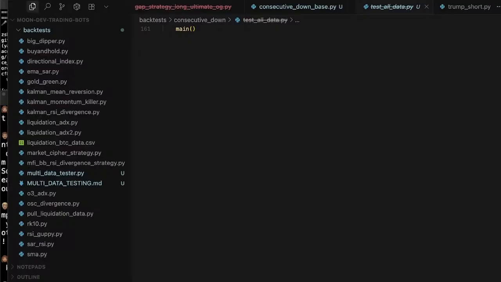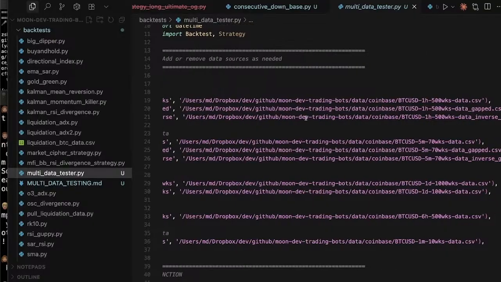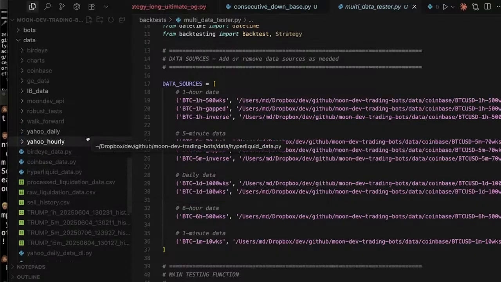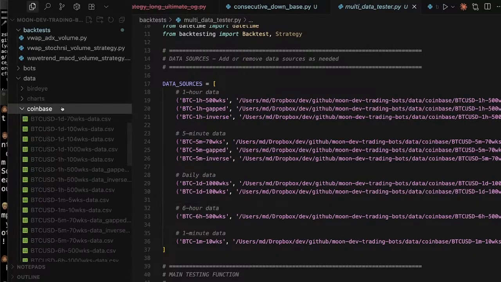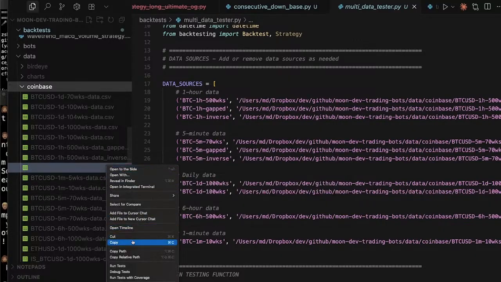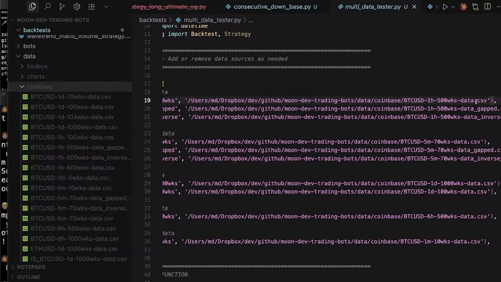Okay, that's it. Change the data sources list. Just empty the path. Delete those files. Strategy automatically tests on your new data when you run it. Path. Second part, path. Data sources here. Multi-data tester. Okay, it's here. So it said I didn't have that first data, but let's see. Let's go to Coinbase. 500 weeks. 1 hour. Copy path. Please be the same thing.